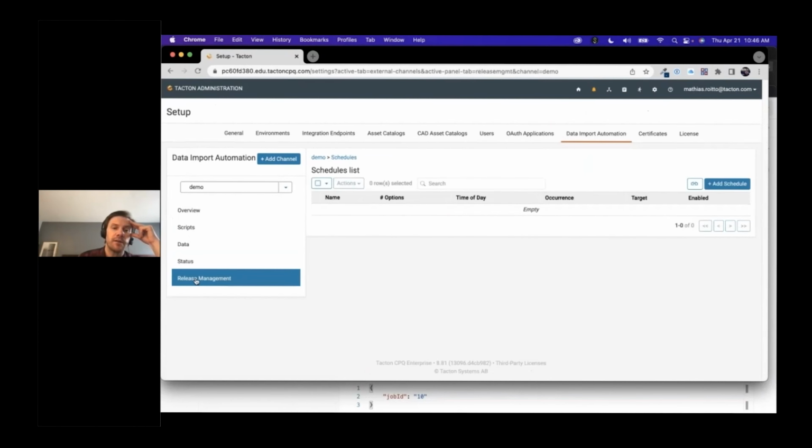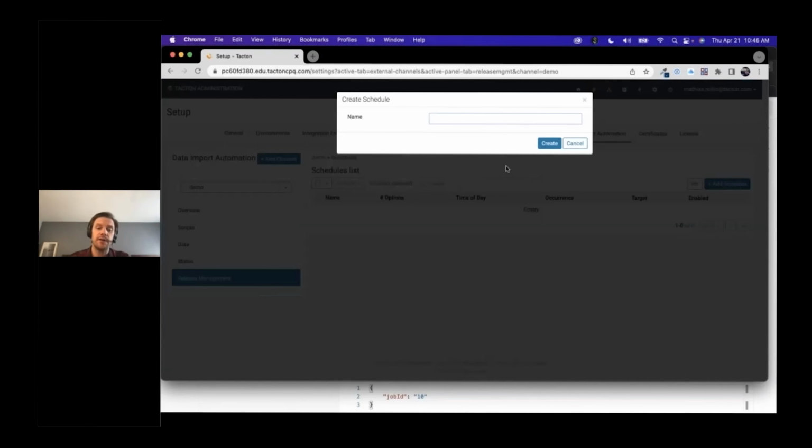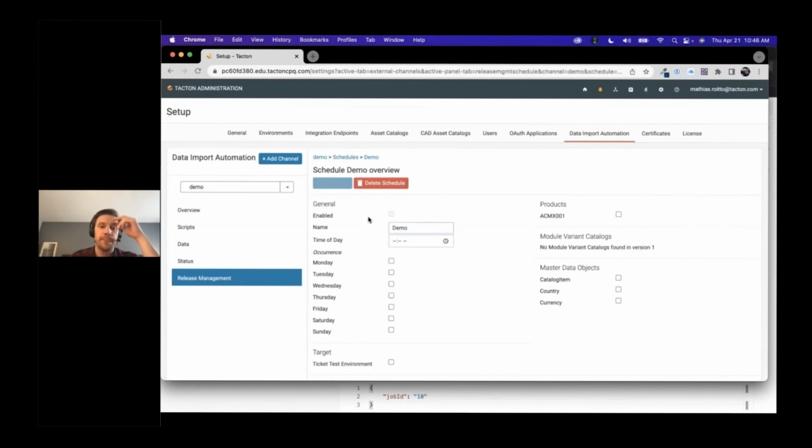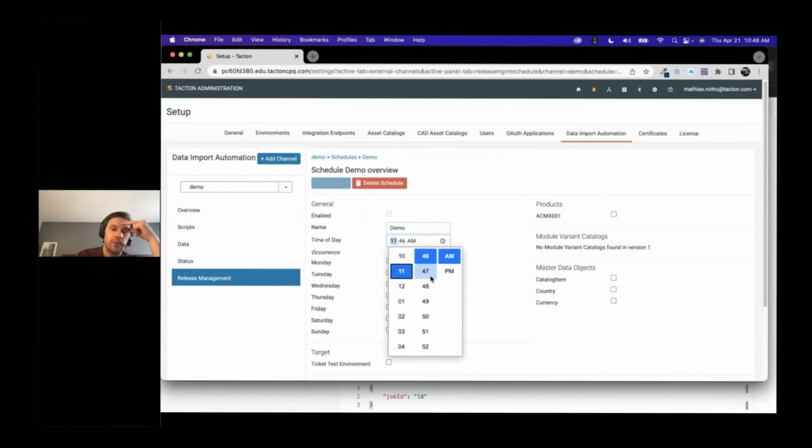And the next part here that could be a little bit more interesting is that you need to set up some kind of a schedule on when you should release these sets of data over to the production environment, or over to the environment that this has been connected to. So I'm adding a schedule here. I'm just going to go for demo, and I need to set a specific time. I'm going to go for whatever time is available here, and I'm going to say that we're just going to do this on Mondays. But of course, you can do that every day if you want to.